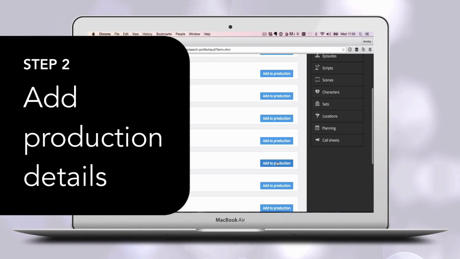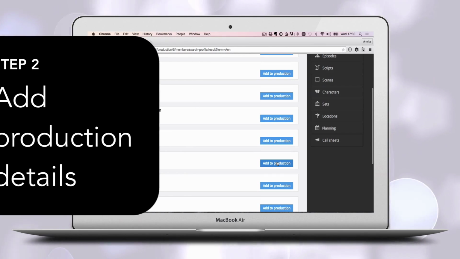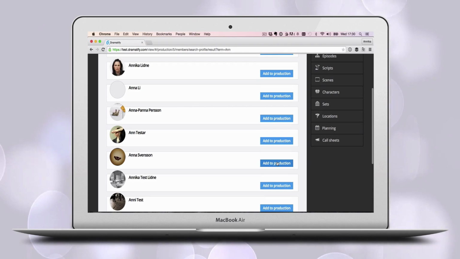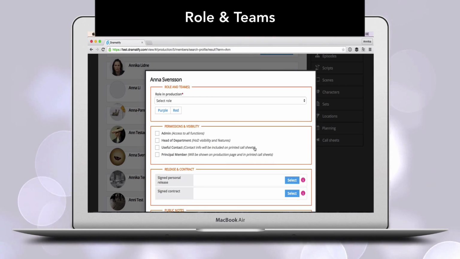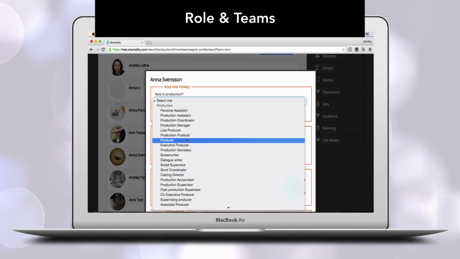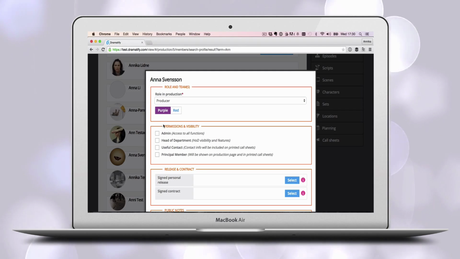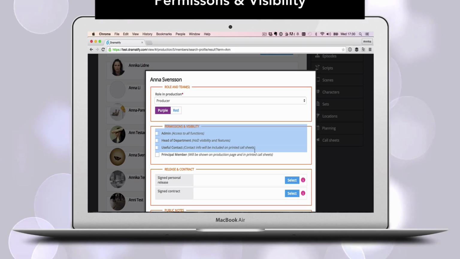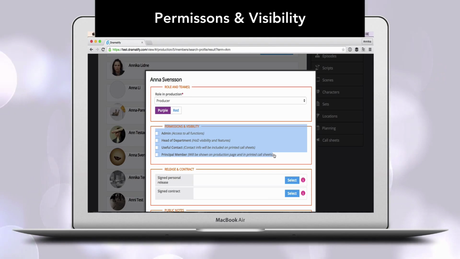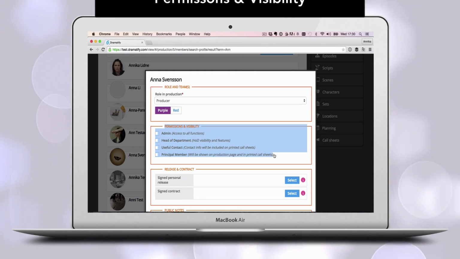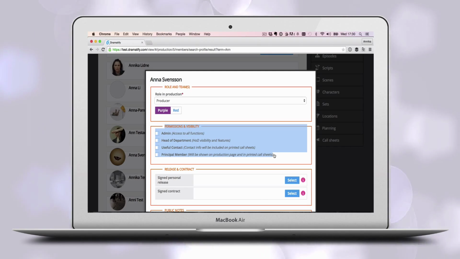When you add an existing Dramatify user to your production, a pop-up will open where you assign them to the role they should have in your production. You can also assign them to one or more teams. In the next section, you can give them admin rights, make them head of their department, and add visibility as a principal or a useful contact in printed call sheets.